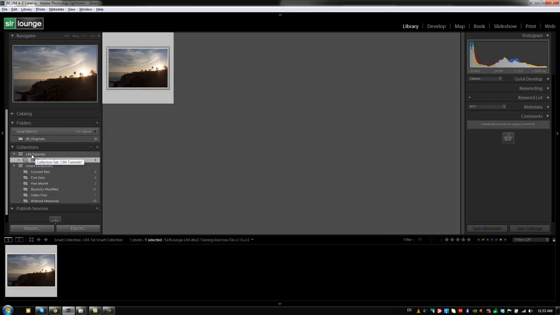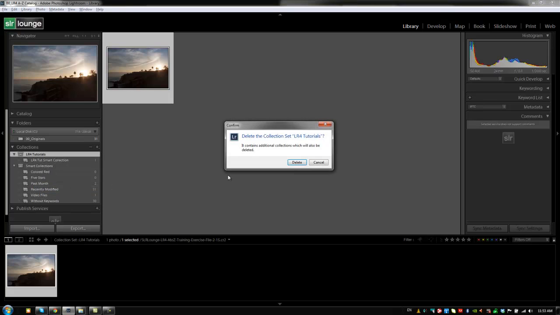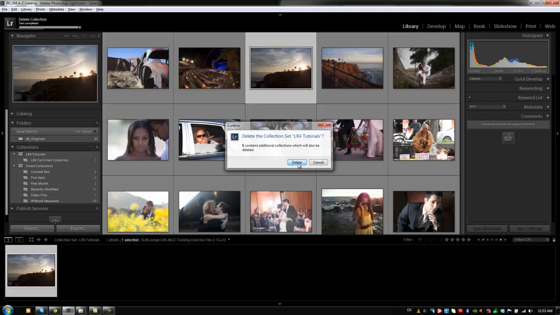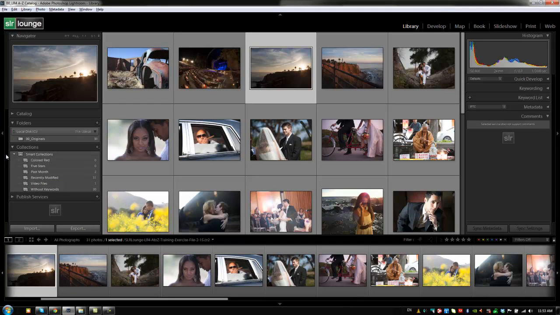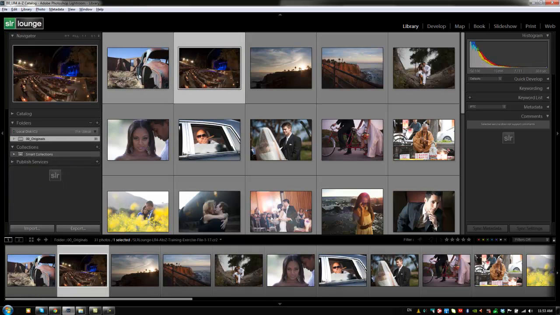I'm going to go back to my LR tutorials. I'm going to right click on this. We're going to delete this entire collection set because we no longer need it. I'm going to confirm, and we have just our regular default smart collection set up, and we have all of our images that are now unflagged, and all the settings are reset and everything.